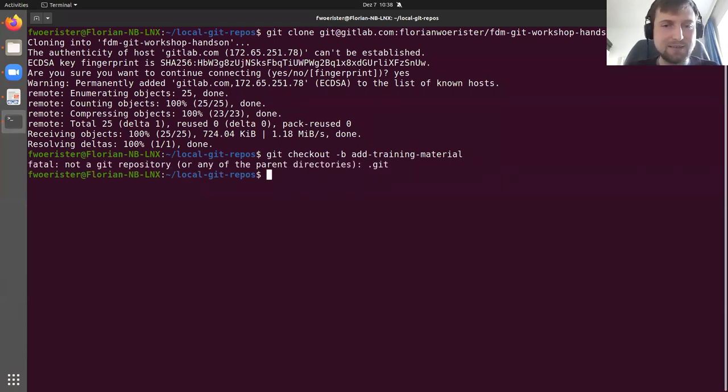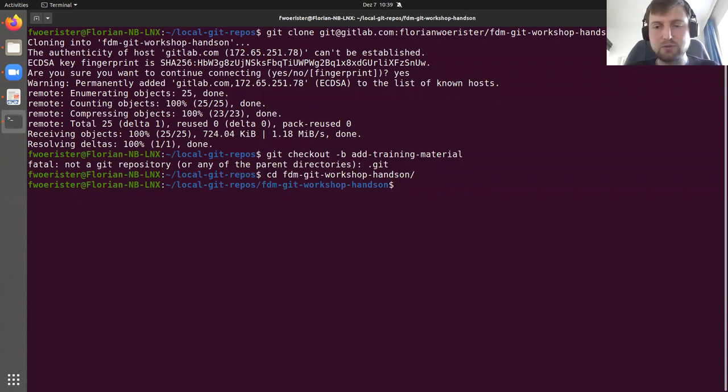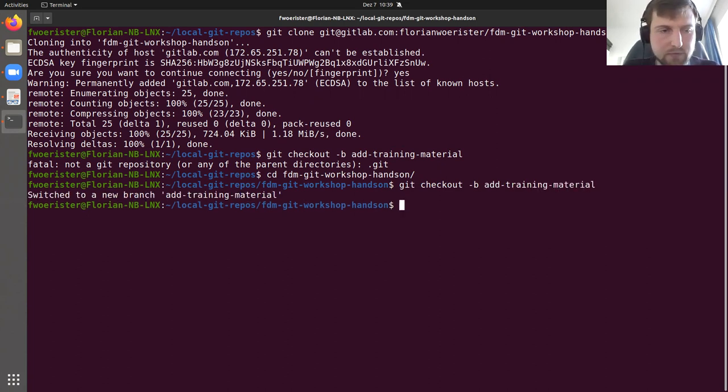Okay, now an error occurred. We can see it's fatal, not a Git repository. The problem is that to execute these commands, I need to execute them in the Git repository folder. So before I can do that, I have to change my directory. It's called cd, change directory, and open the folder where my Git repository is located. And now I can execute git checkout add training. Okay, and now we see switched to a new branch, and we now have a second branch where we can commit our new training material to.